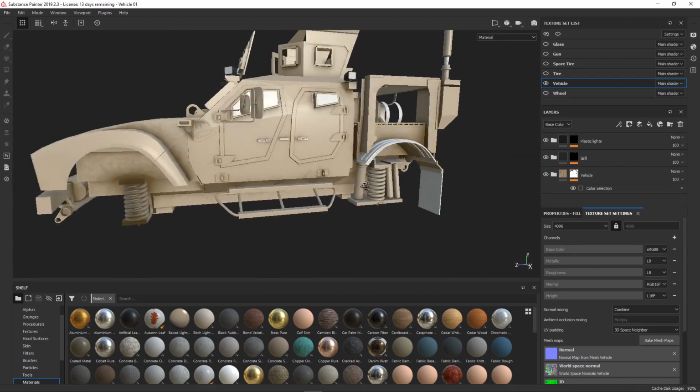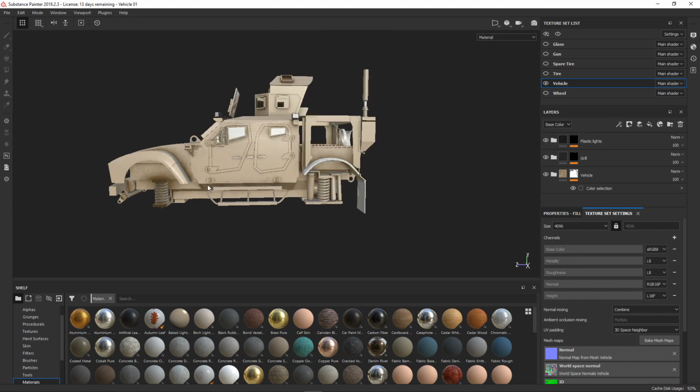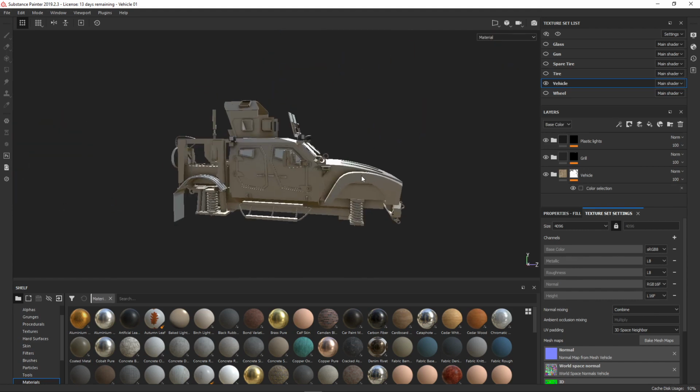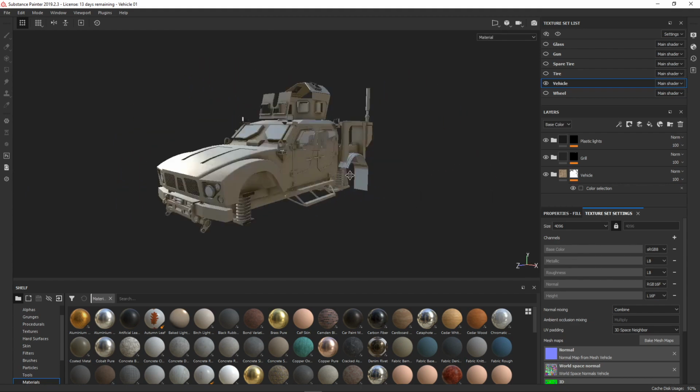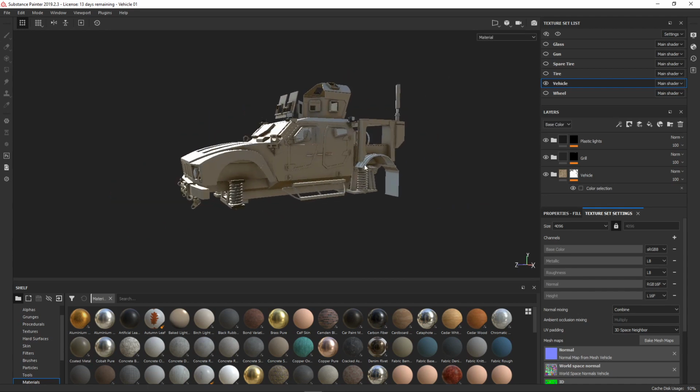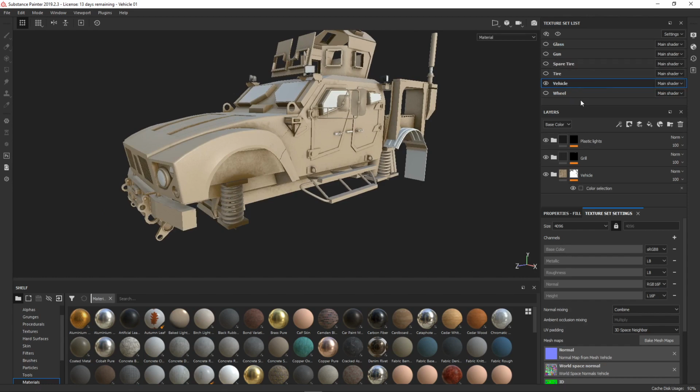So if we take a look at these two right here, you can see that this one's kind of that tan color, and this one's got a lot of dirt on it. And in addition, we come back over here, we can see that these are the light color as well. So what's happening here? Why is that happening? Well, it's a function of these texture sets once again.